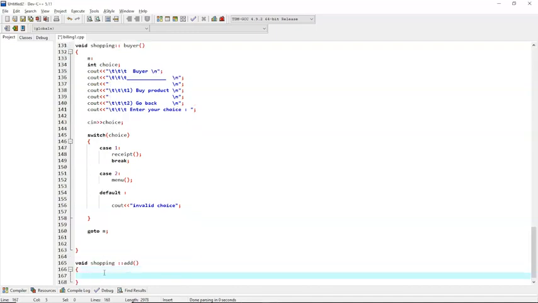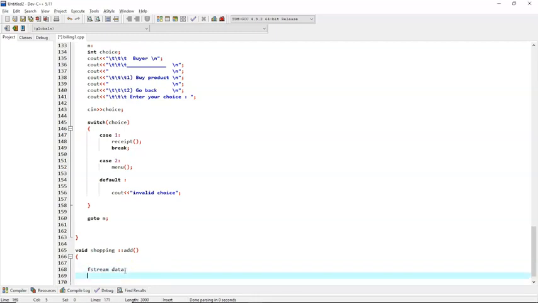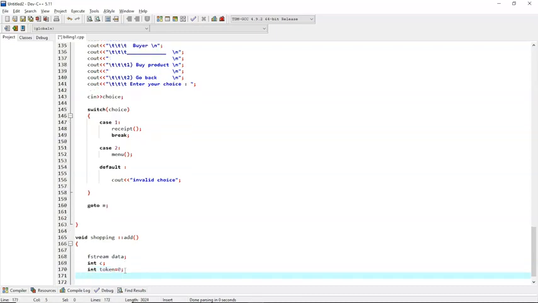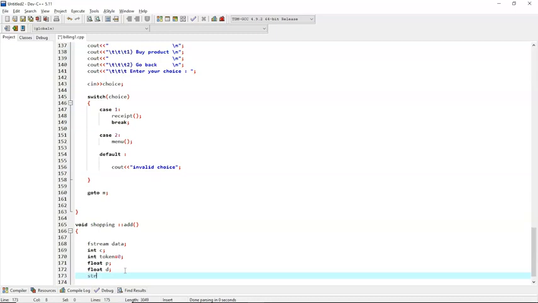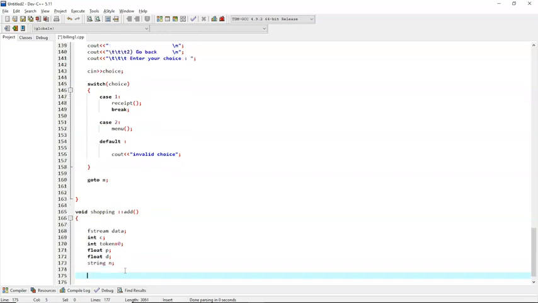So inside this function we will use some file handling operations. So create an object of fstream class. So data is the name of the object. Now we'll create some variables like int c, int token equals 0, and float p, float d, and string n. So these are the variables that we have declared.